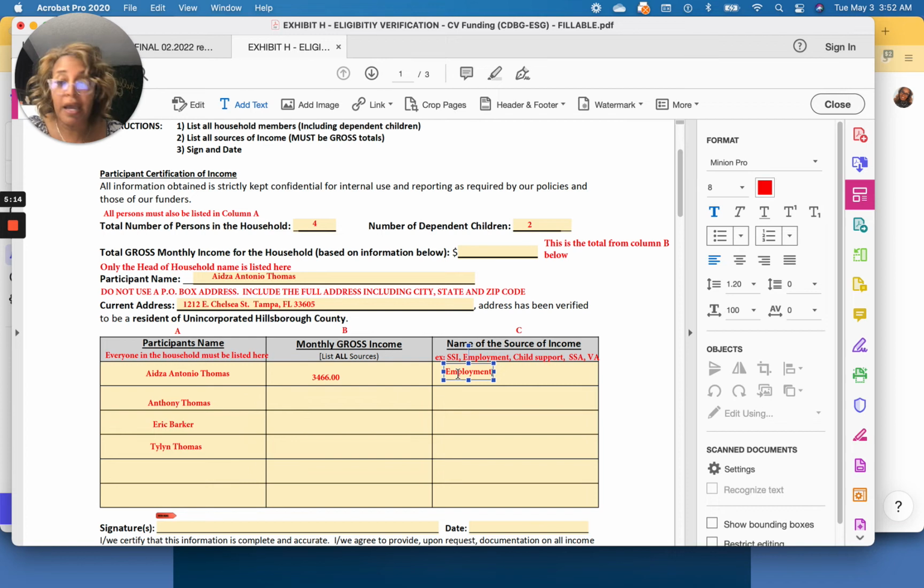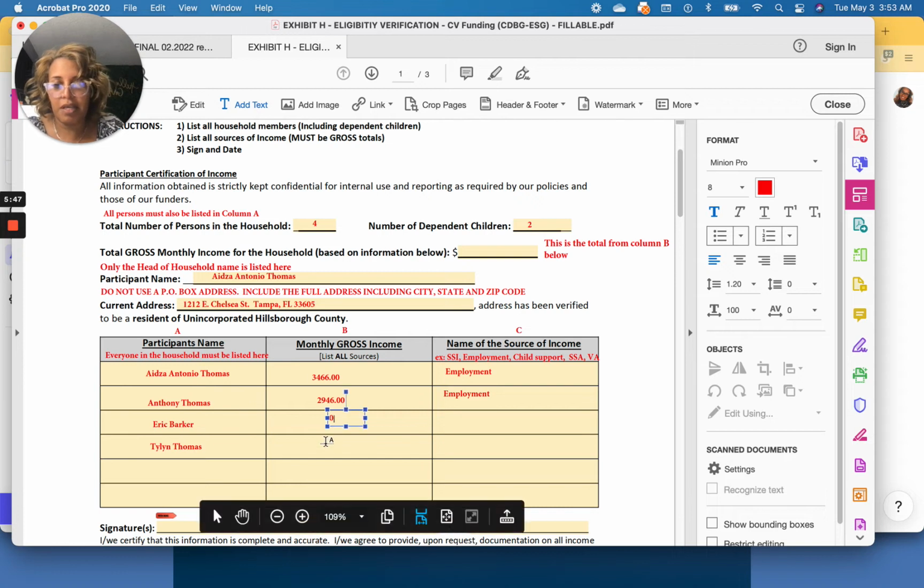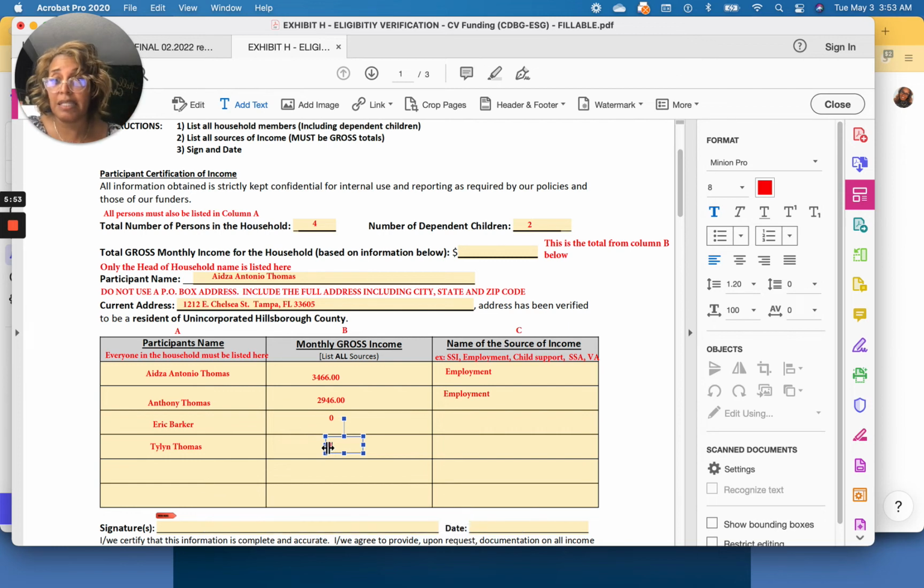So let's say that my husband makes $17 an hour times 40 hours. That's $680 a week times 52 weeks, which is $35,360, divided by 12. I'm at $2,946.66. And this is his employment. Okay. Now my son doesn't make any income and my daughter doesn't make any income because they're dependents. I'm going to leave them as is.